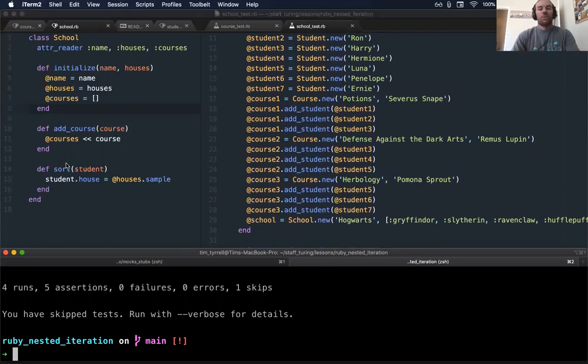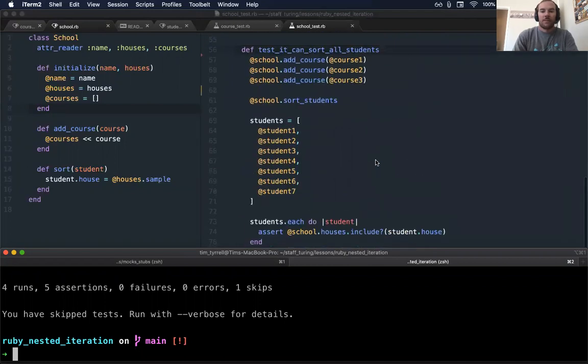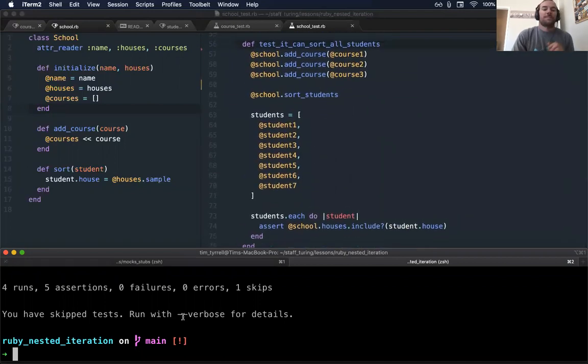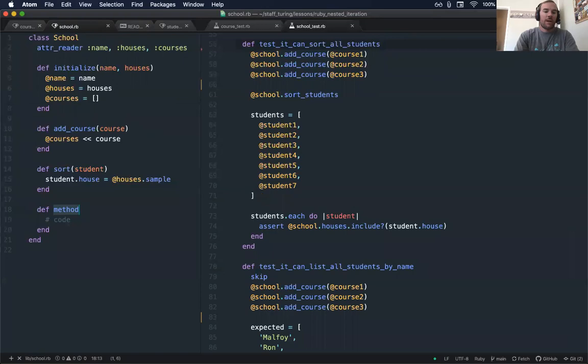All right, cool. So let's go back down to this actual method I'm doing. Test it can sort all students. So let's run it. I can TDD my way through this if I run the right test. All right, so undefined method sort students, cool. If I'm TDDing, I don't have to think yet. I know how to get by that method.